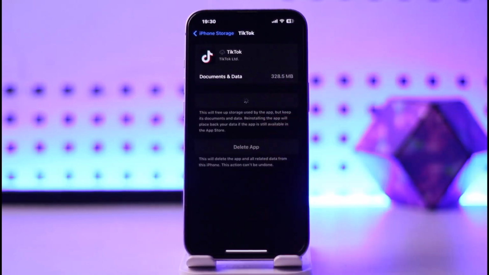Once you have reinstalled it, it will remove all of the unnecessary data and storage the app was holding, which will help your app work sufficiently without any errors and lags. So that is how you can simply solve it.